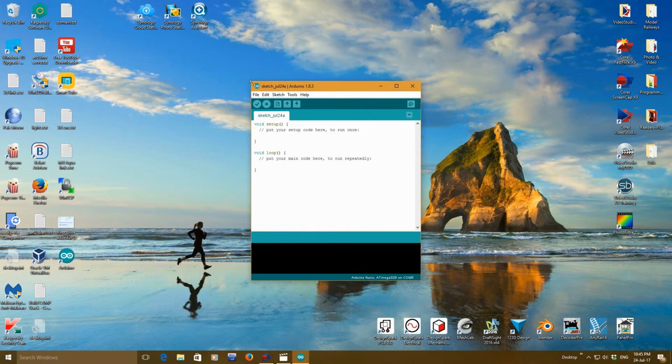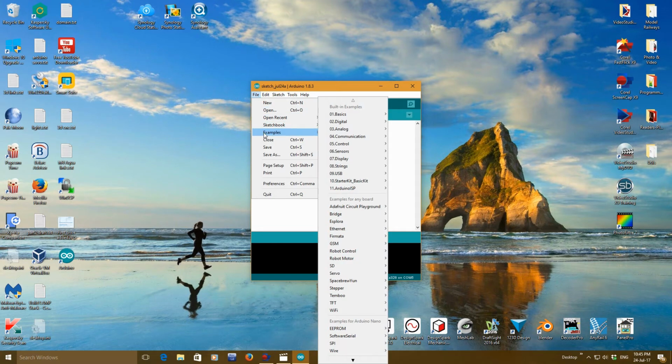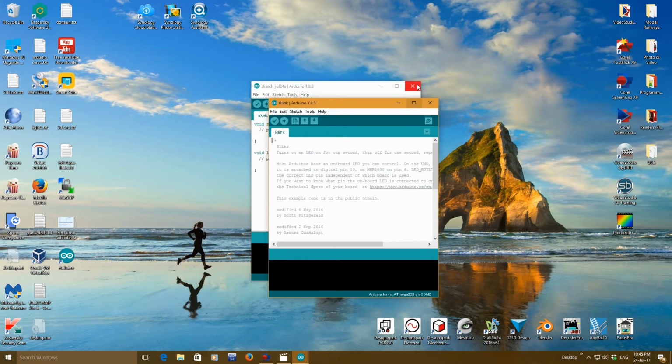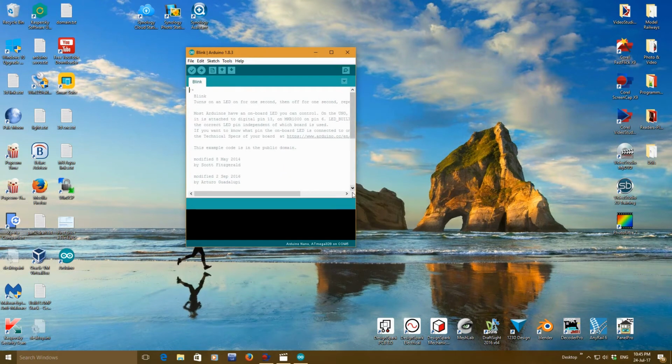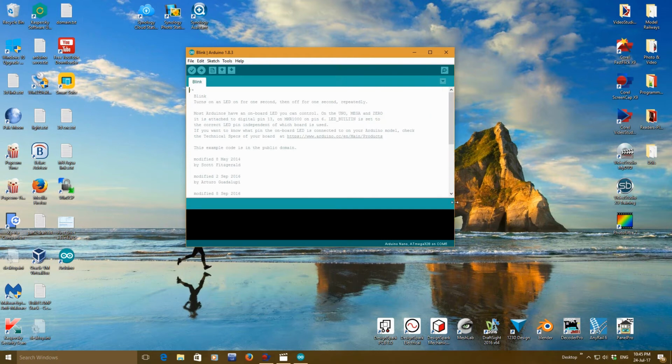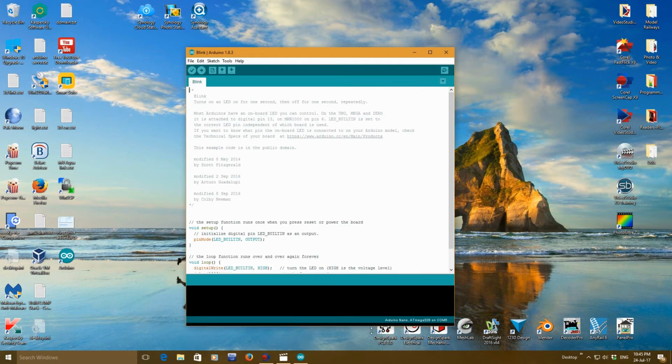Now just a bit of it, we've downloaded the latest version, which is 1.8.3. And what we're going to do is open up the examples, go to the basics, and we'll go to the blink. Close the other window, and this now gives us the default application that's always loaded onto a new Arduino.